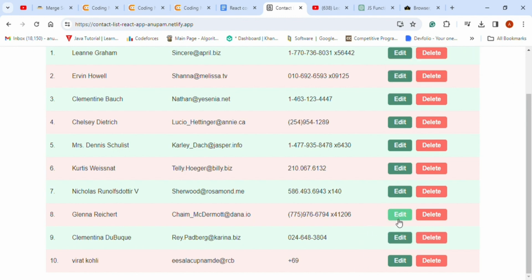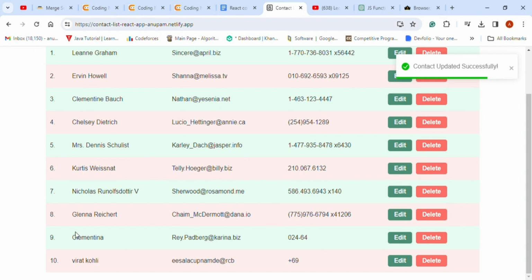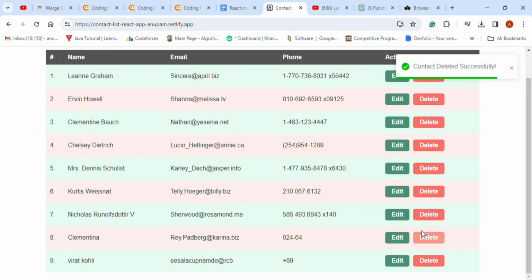So let me do for this, and I am removing the surname and this section also, and you can see that it is also updated in this. And if I have to delete, then it is also deleting the contact. So now let's move on to the code section.